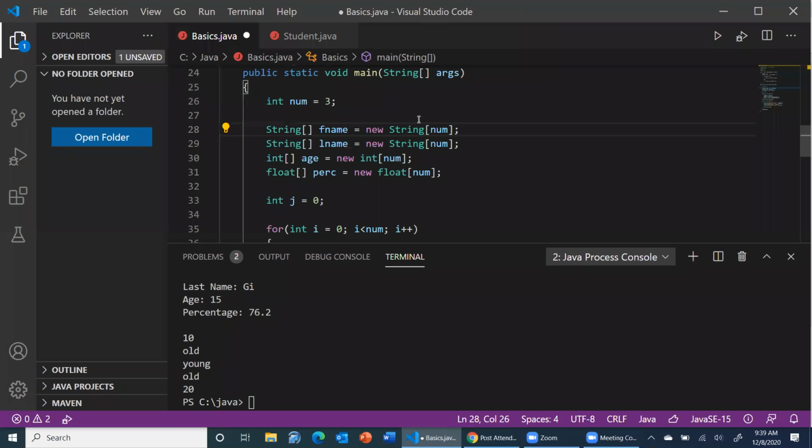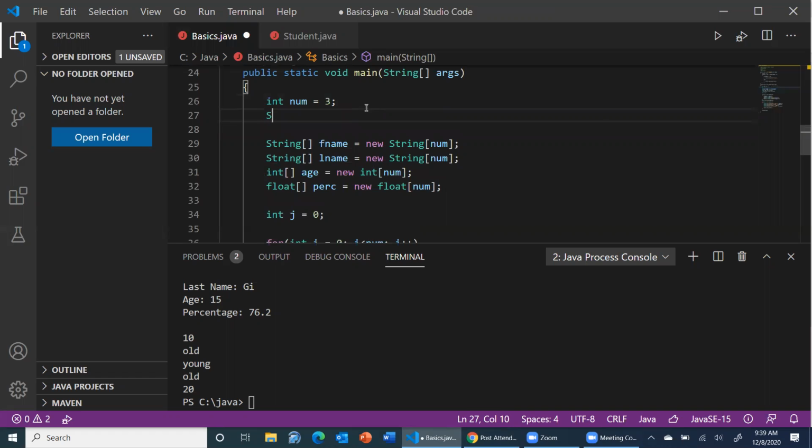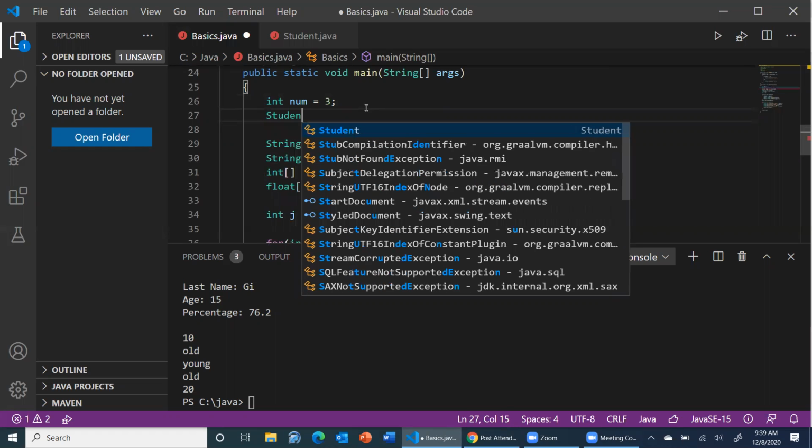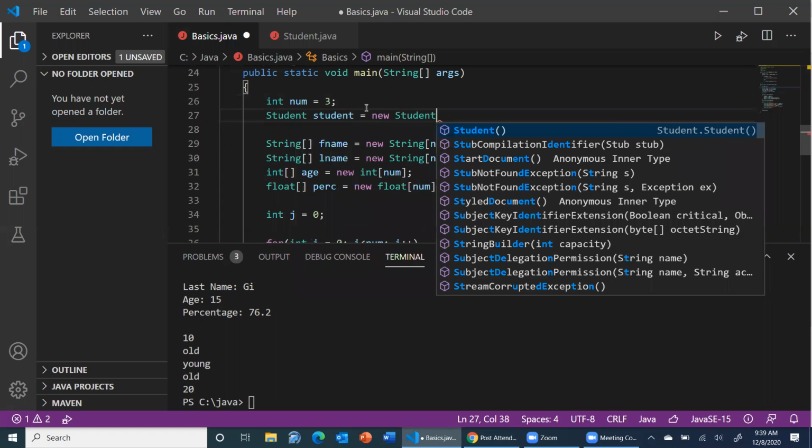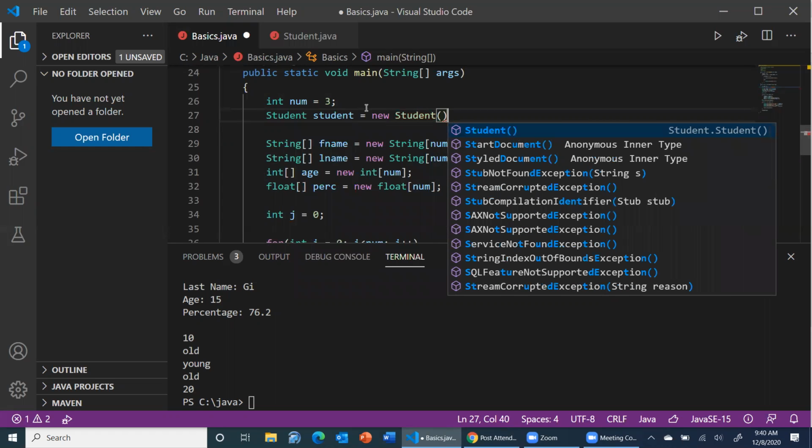अब बेसिक्स में आके अब चूंकि हमारे पास स्टूडेंट की क्लास आ गई है, तो वी विल राइट स्टूडेंट एंड स्टूडेंट which is equal to new student। ठीक.